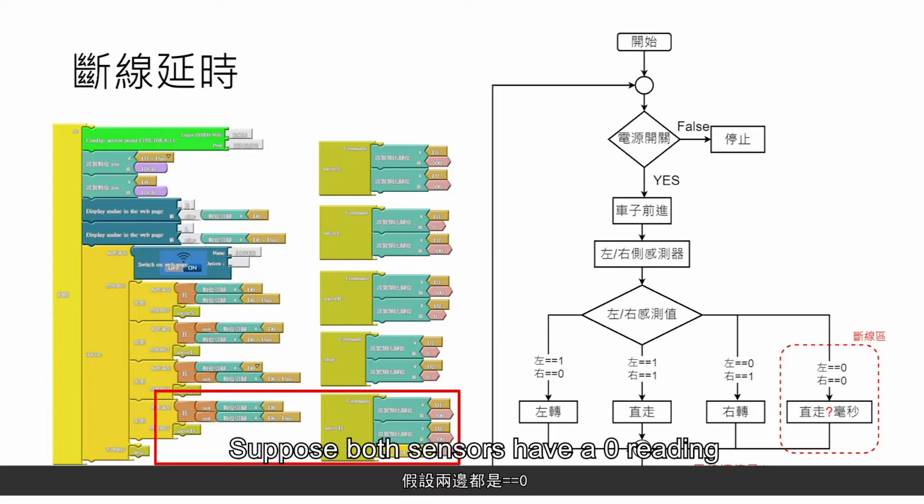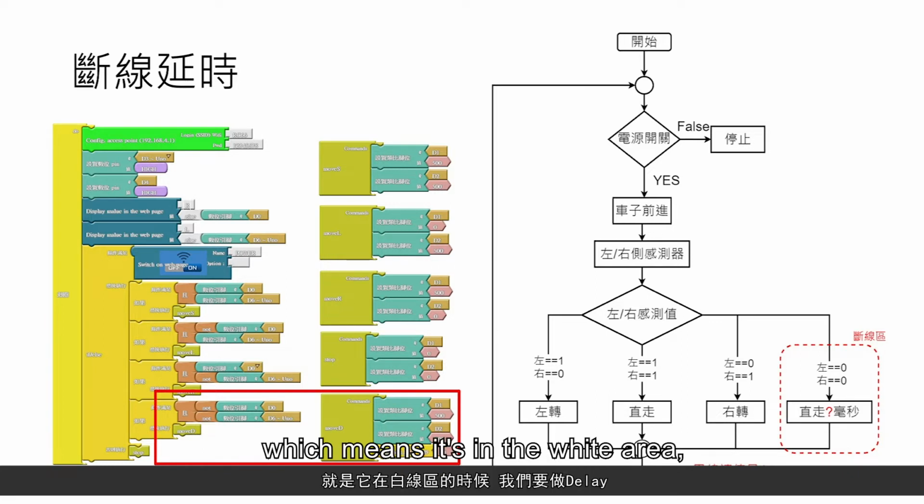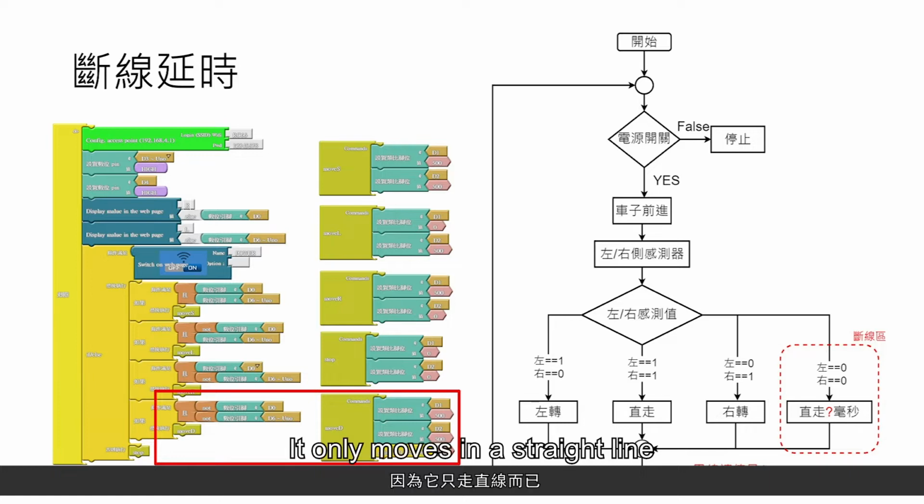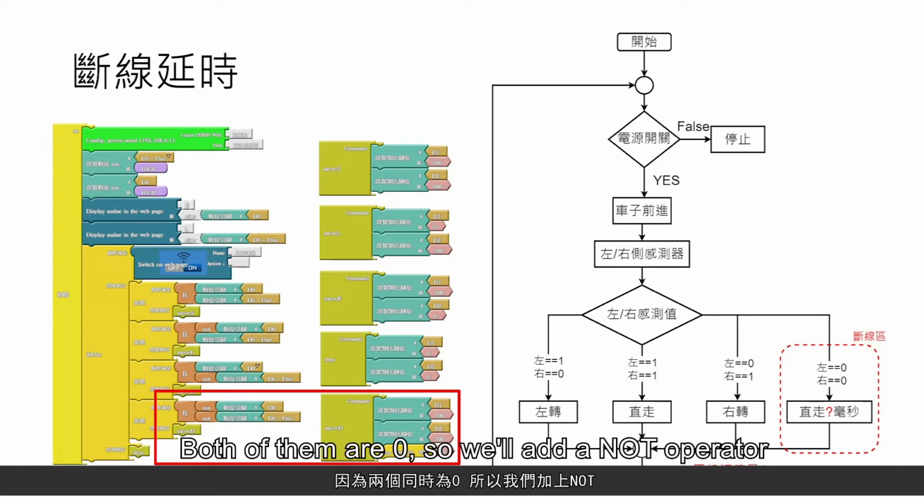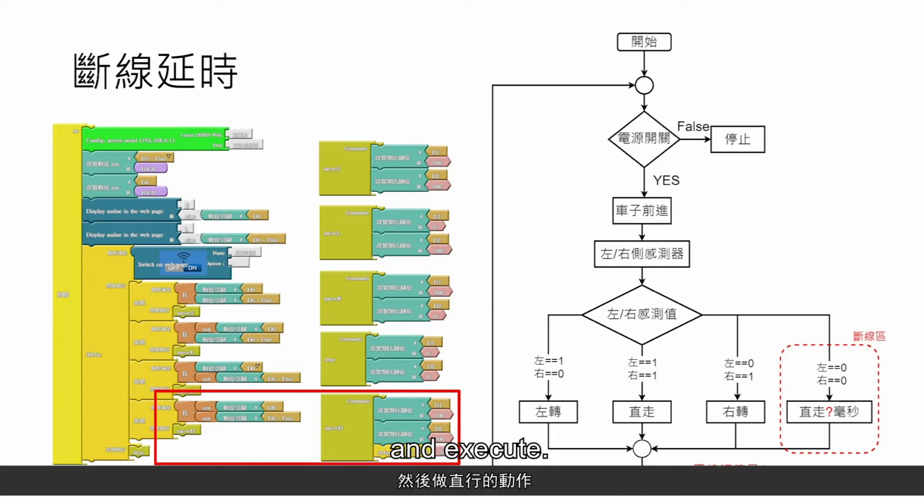Suppose both sensors have a 0 reading, which means it's in the white area. We need a few seconds delay. It only moves in a straight line, so this AND logical operator line must be added in here. Both of them are 0, so we'll add a NOT operator and execute. You can try and add in this operator.